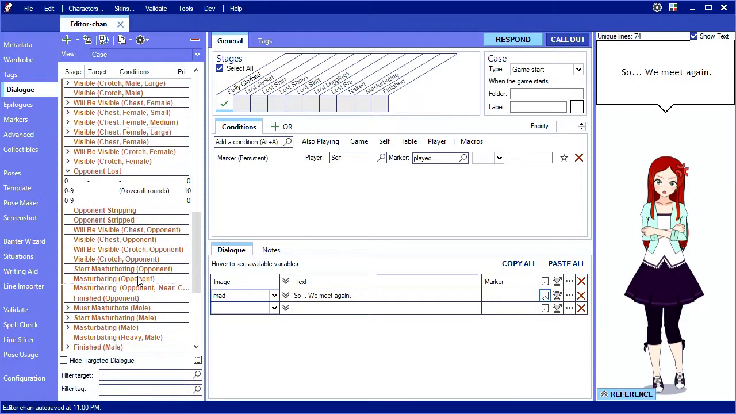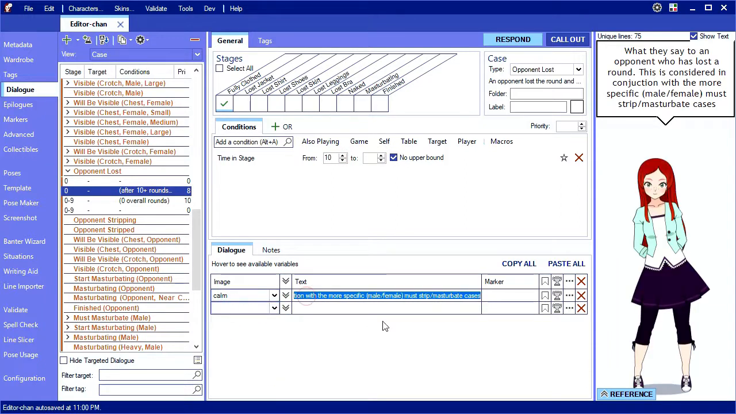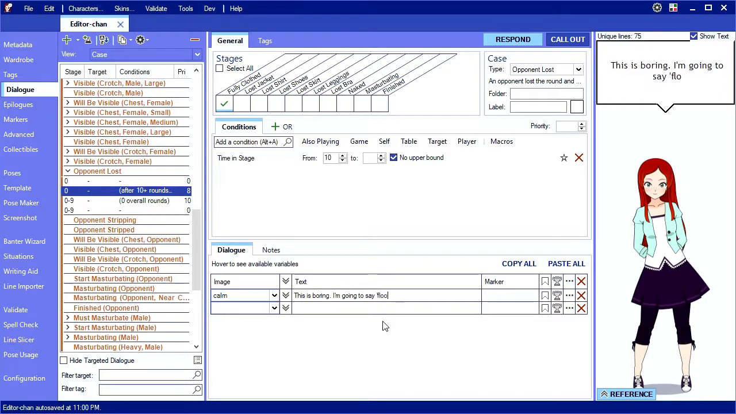Once you set a marker, it doesn't have to be set for the rest of the game. You can clear it at any point. Here I'm making a condition where if I haven't lost a single time in 10 rounds, I get bored and decide to say nothing but floop until I lose. I'll start this in the opponent lost phase and set a marker called floop.